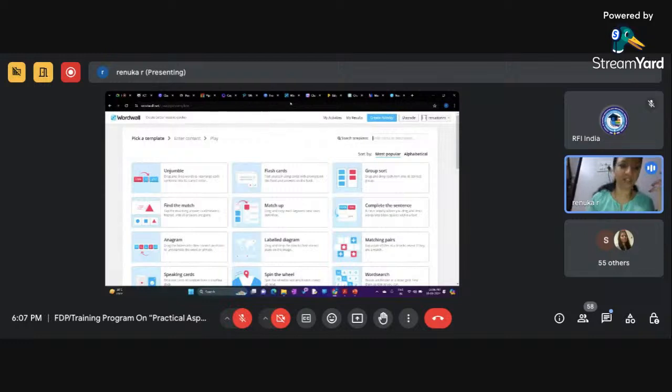Okay, it is very hard for them to understand, but we should try our maximum best to go into their way and make them understand. So this Wordwall can be a better tool, I guess.